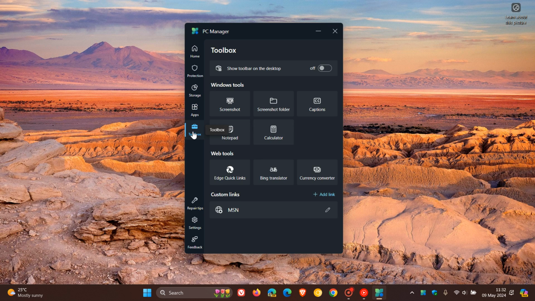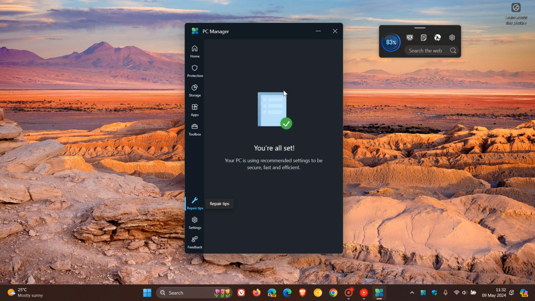Something else it also does is include this toolbox, where you can show a toolbar on the desktop, which is basically a little widget. As you can see, you've got your memory usage, you have screenshots, you can open Notepad, Edge, you've got some settings and so on. So this is a handy little widget for your desktop if you don't want to maximize the app, and you can have quick access to the app from this little widget. And then something else it includes is repair tips. So if there's anything that PC Manager feels needs adjusting, then you'll see it in this section.